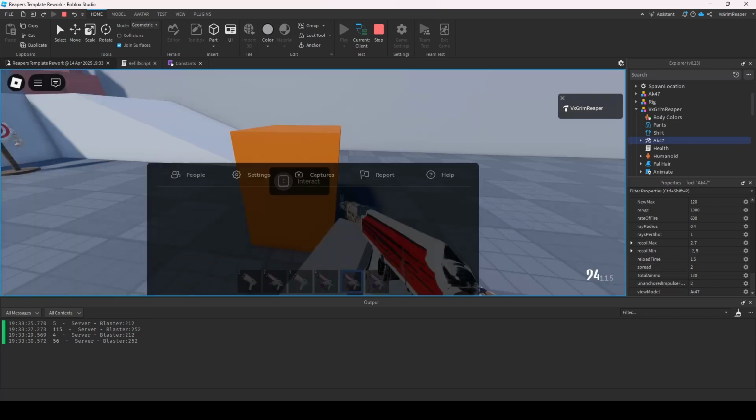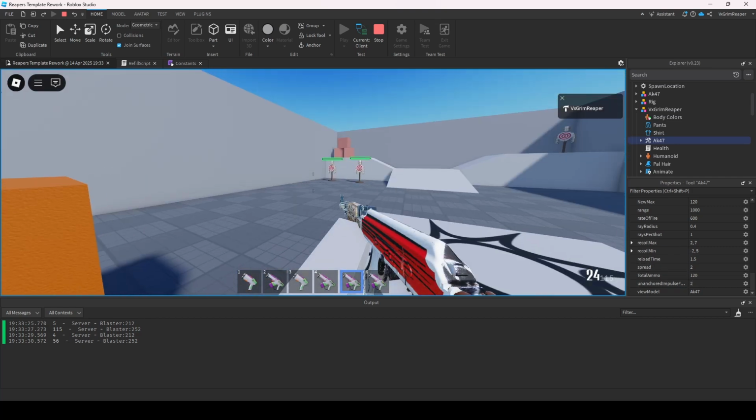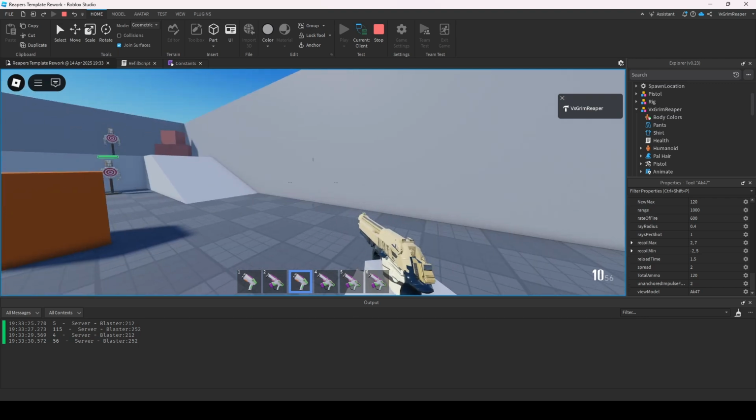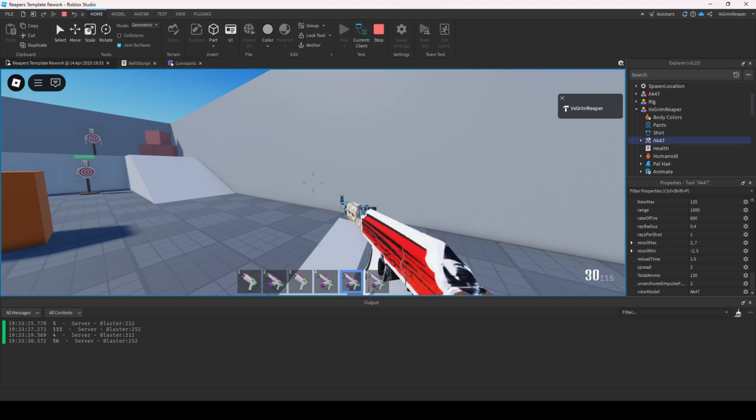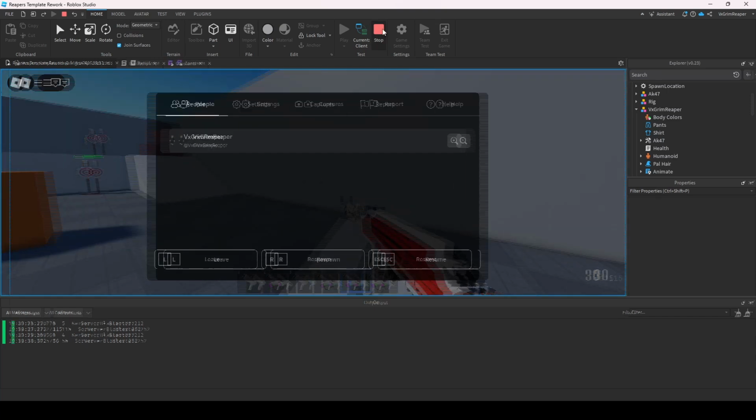But if we go back, you will see when we switch to the pistol, the ammo is set to 10, but our total ammo is 56. Now, if we switch back to the AK, you will see that now the ammo is 30, but the total ammo is 115. So, what is going on there? Well, let me explain.